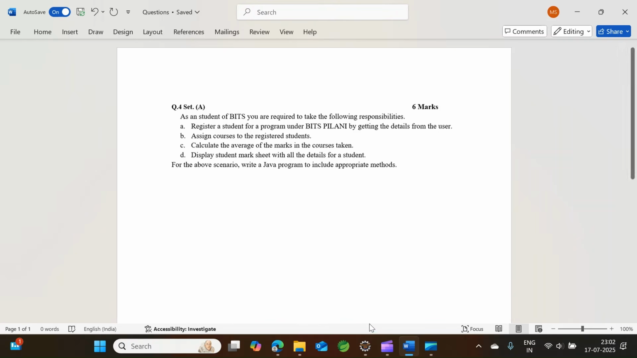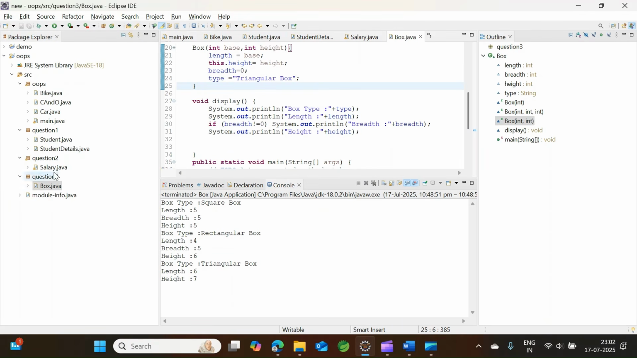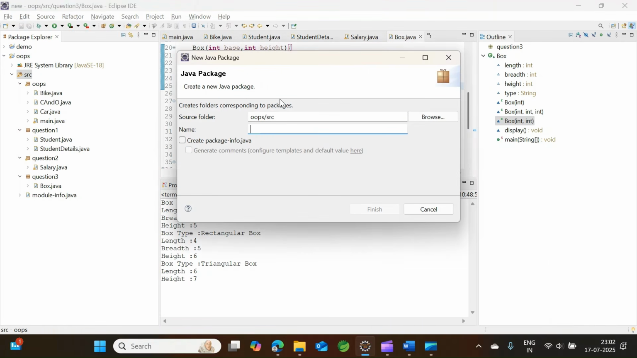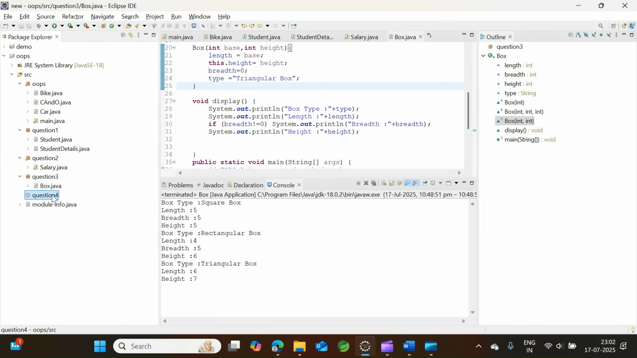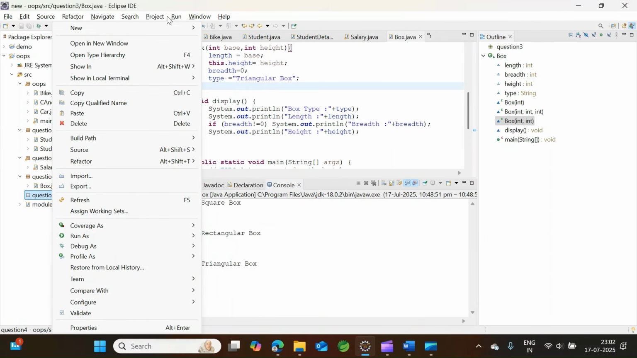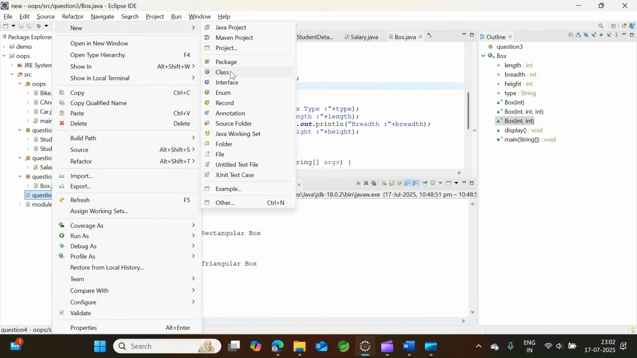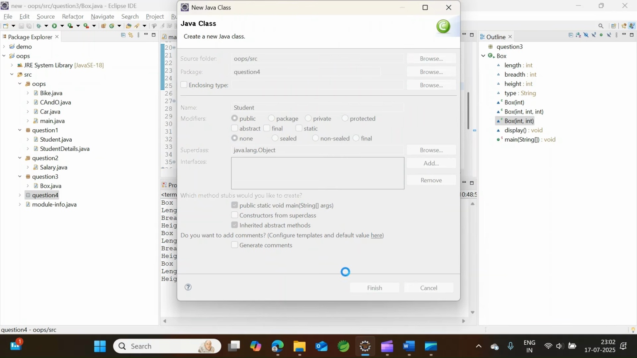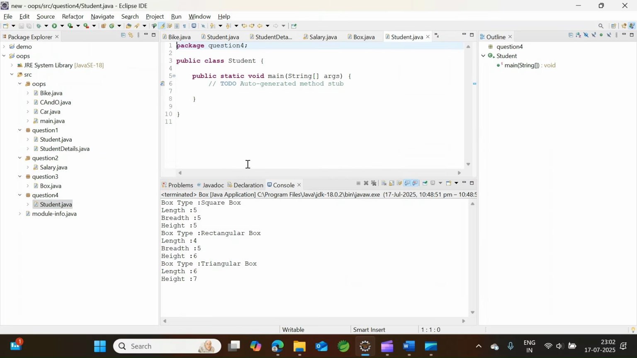So let us create the class first. I will be creating a new package for question 4. In question 4, I will be creating the student class, and the main class as well. So I have created the classes first, okay, done.